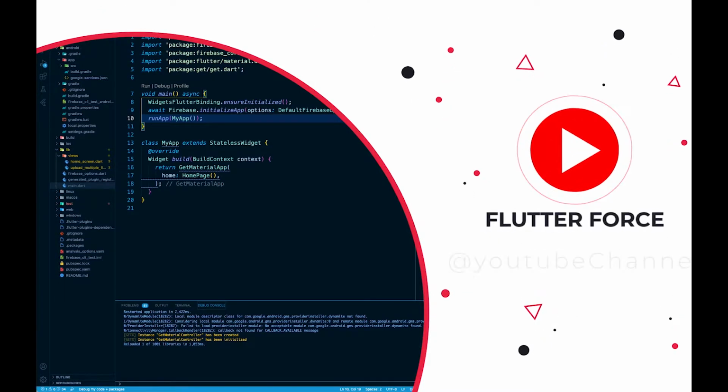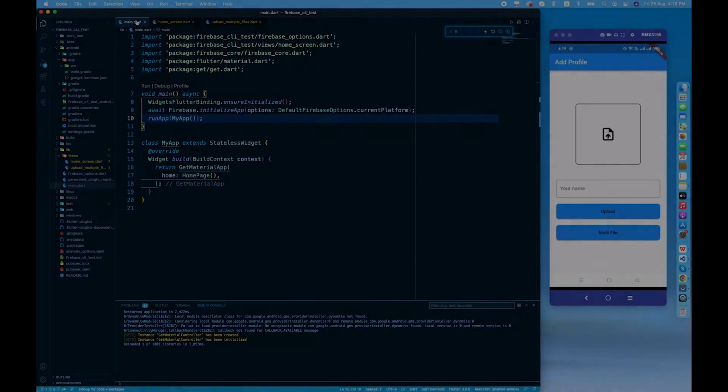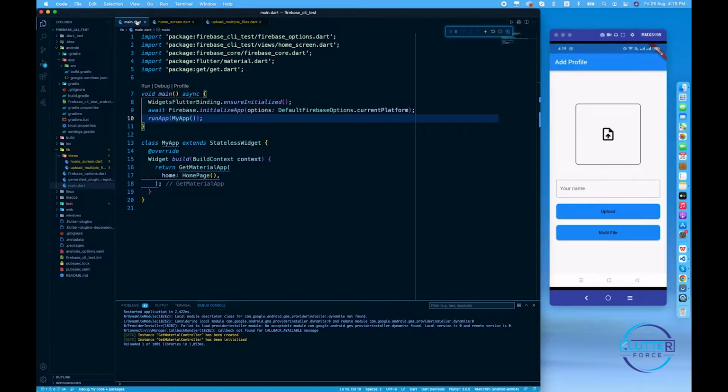I am back with another video, and this video is going to be the continuation part of the previous video where we have learned how to upload a single file to the cloud storage. And you guys can see on the right side of the screen that I have the same UI that I have used in the last video, right?